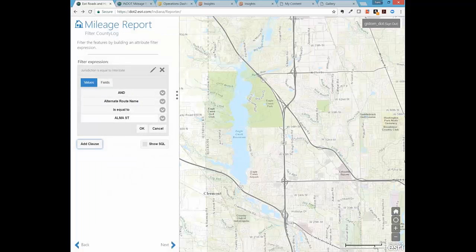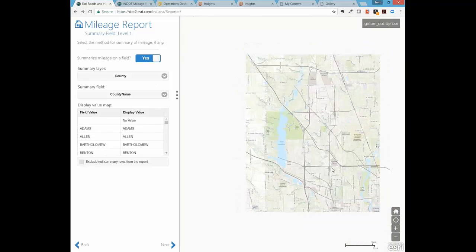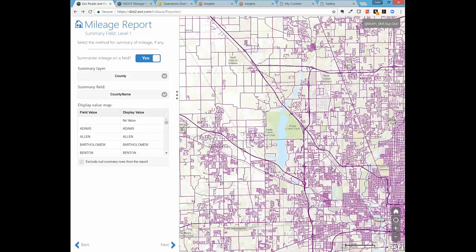And if I want to add in another clause, I can add that in here and put in multiple that way. If you know the SQL, you can certainly put it in right here. I'll put in that SQL that I had there in the beginning, and we can use that to define what routes will be included in our report.